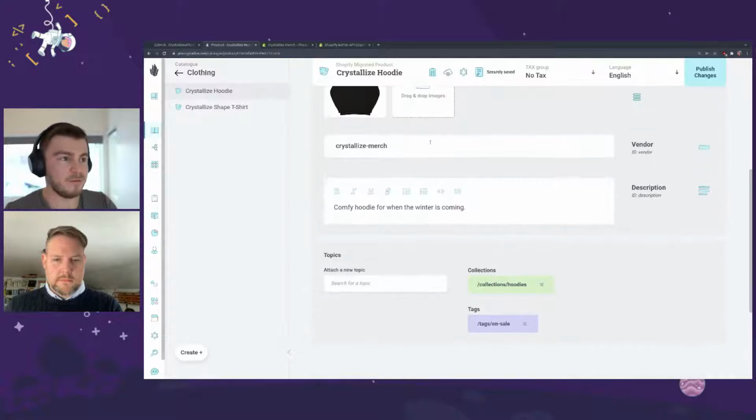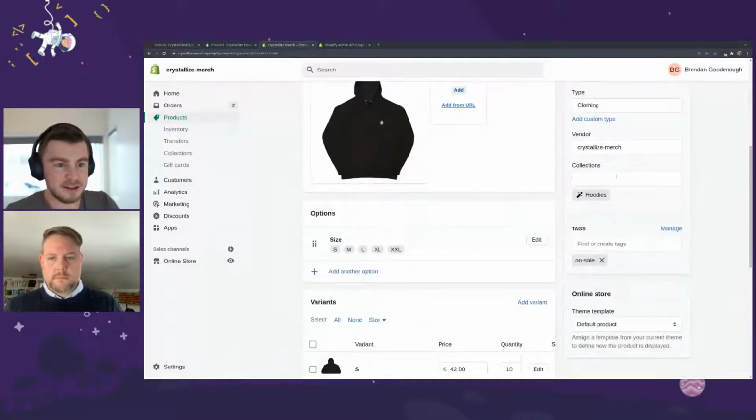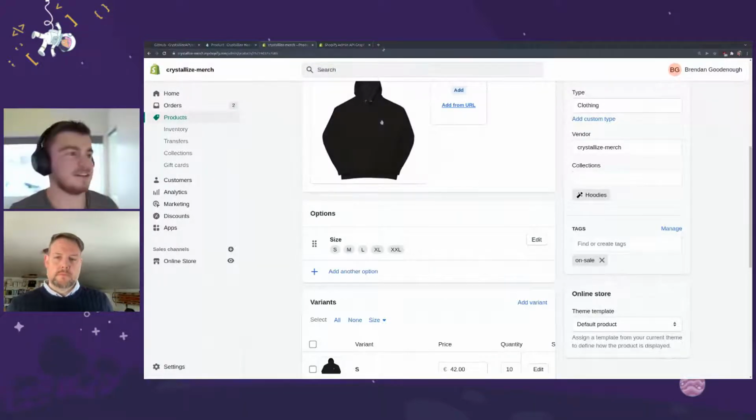And we also, if I go back into Shopify here, you can see that the hoodie has been assigned into the collection of hoodies. And we've also added a tag for on sale here. Now within Crystallize, what we do is we create a topic map for both the collections and the tags.